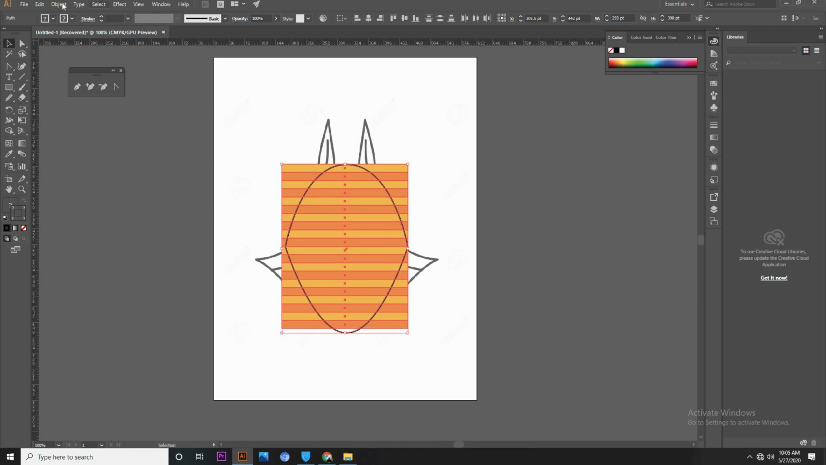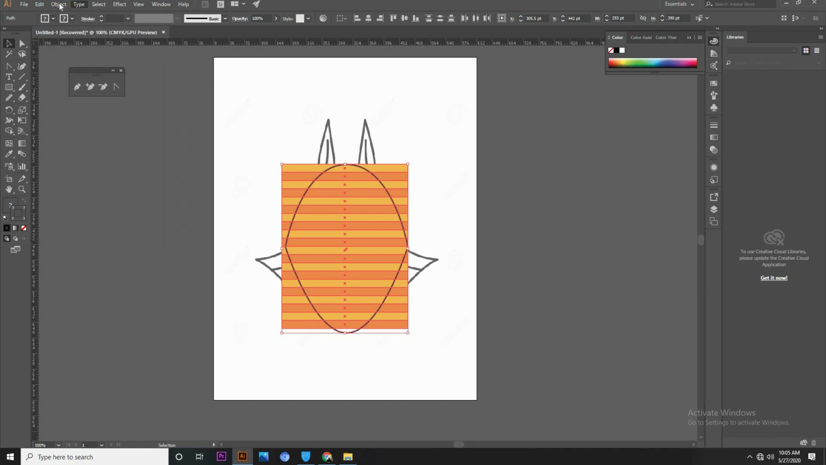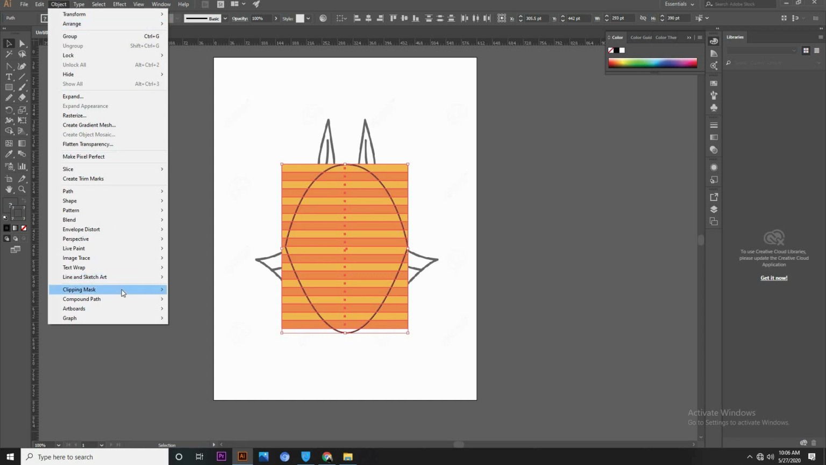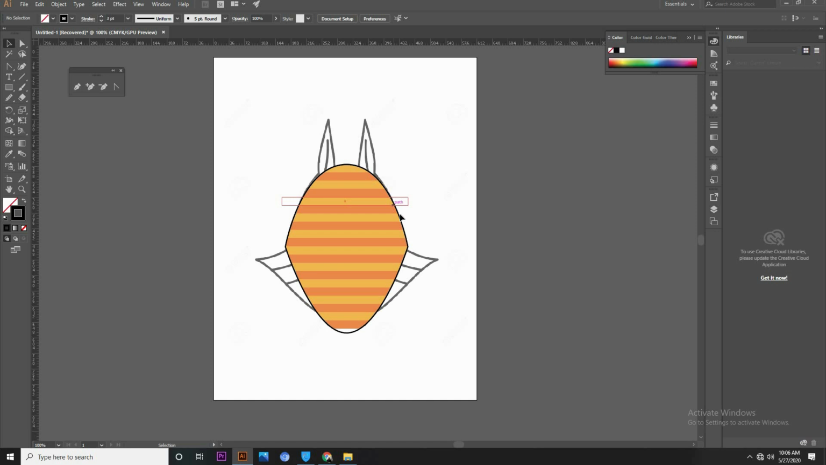Kindly go to Object, Clipping Mask, and Make. So the rectangles will be clipped, or the shape of the rectangles will change according to the shape which we give on top. Now we already copied that circle shape which we created. We'll paste it. For that, Control Shift V, so we can paste that shape. Now this much is over.